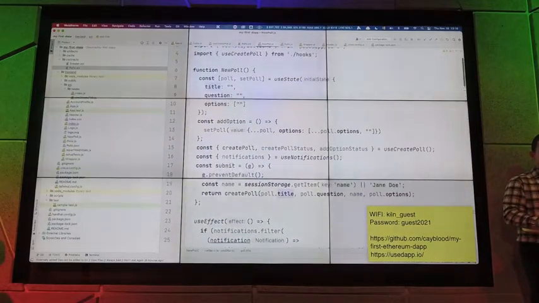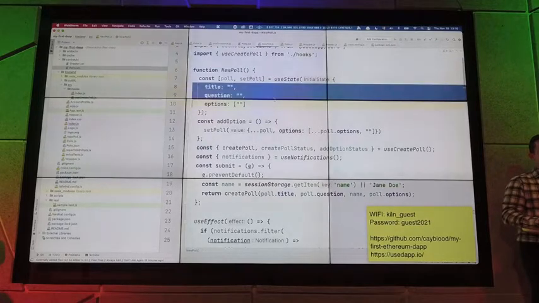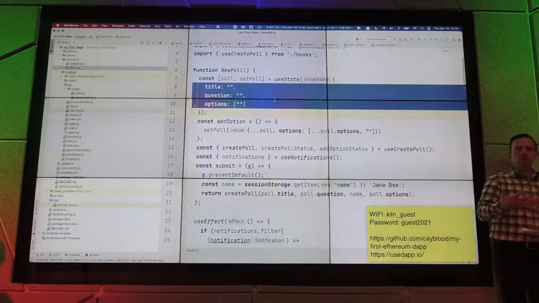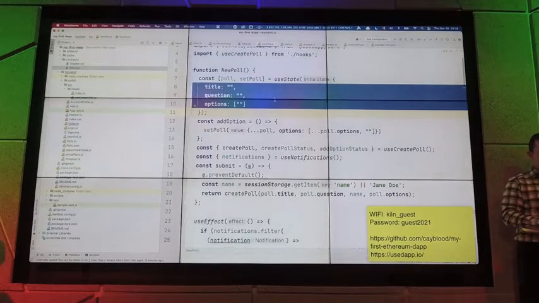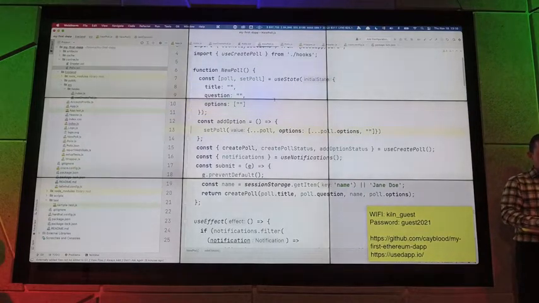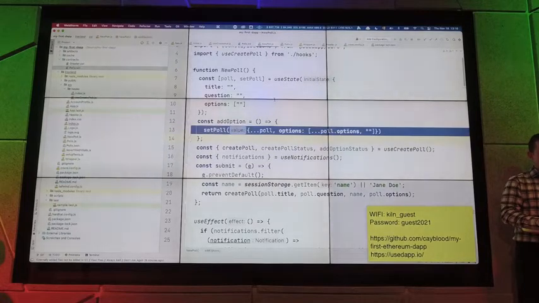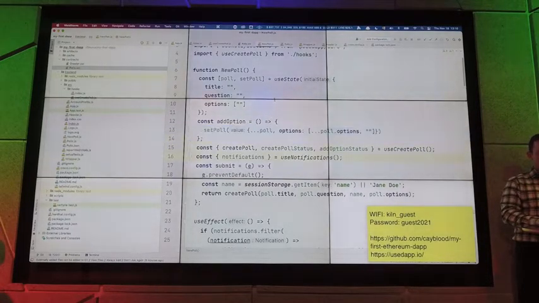So one other thing that is worth noting is that I'm using this state hook to track the input variables, like what the user has entered: the title, the question, the options. And this add option method is used to just create new inputs. I'll show you this in a sec.